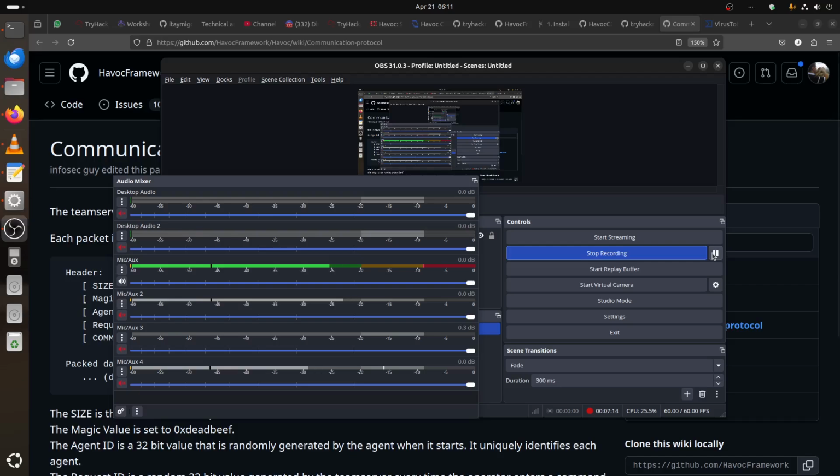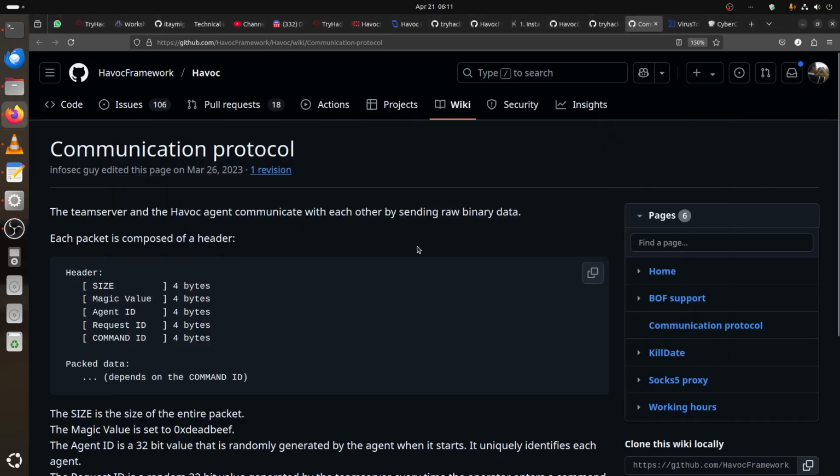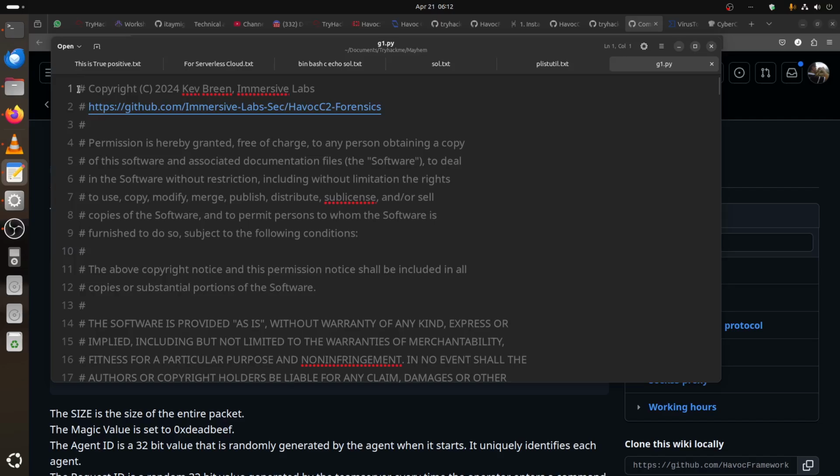Let me check something. Alright, guys, I'm just checking the video is working again, and I don't need to record the video again. So in the communication protocol, it tells you the team server and the Havoc agent communicate with each other by sending raw binary data. Where is this? This is the script.